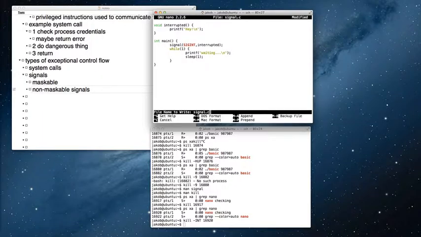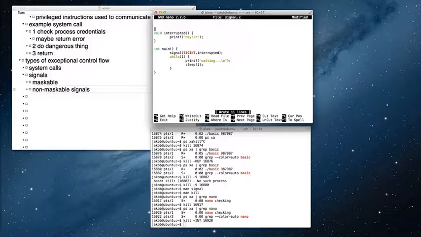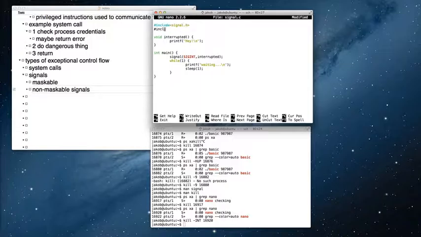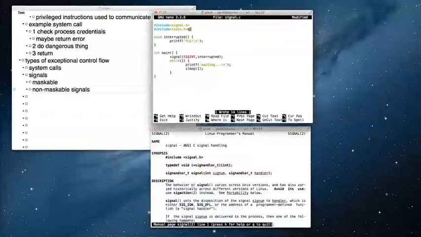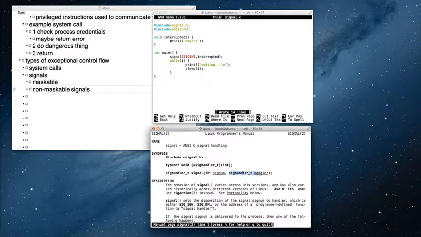Let's try this out. Oh, but it's probably going to be upset because I need to include some stuff. Perhaps like this. All right, I want to just check that. signal.h. Yeah, very good. Oh, here you see. Okay, so it says you're supposed to pass in a sighandler_t. Okay, so what's a sighandler_t? It's this. And so this is function pointer syntax.